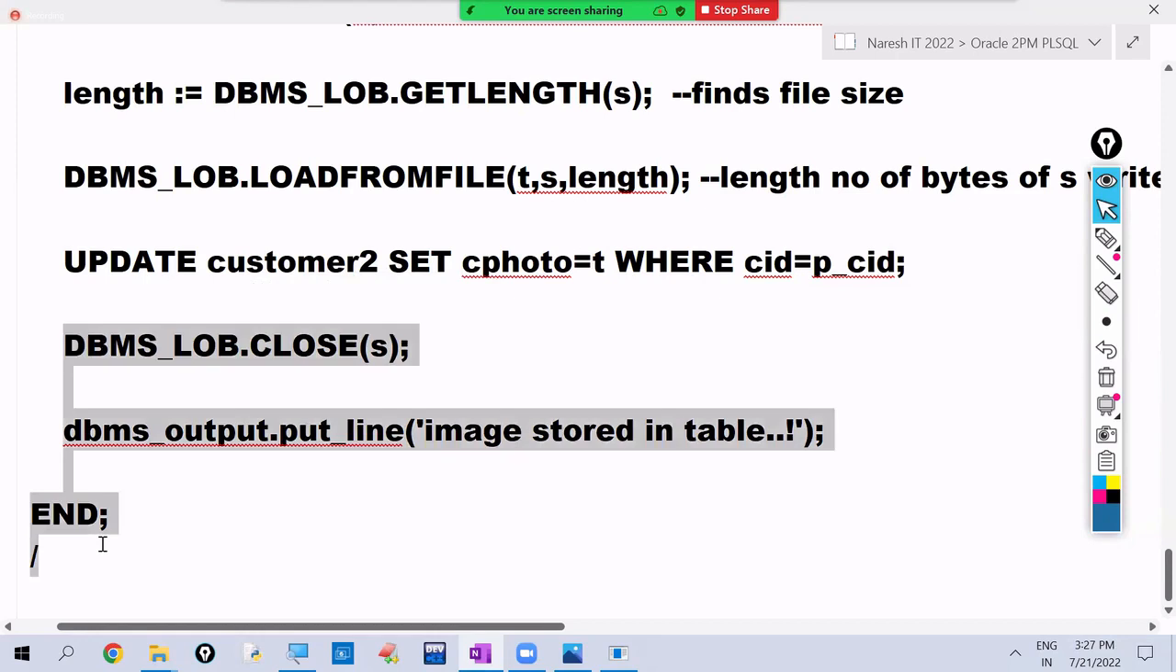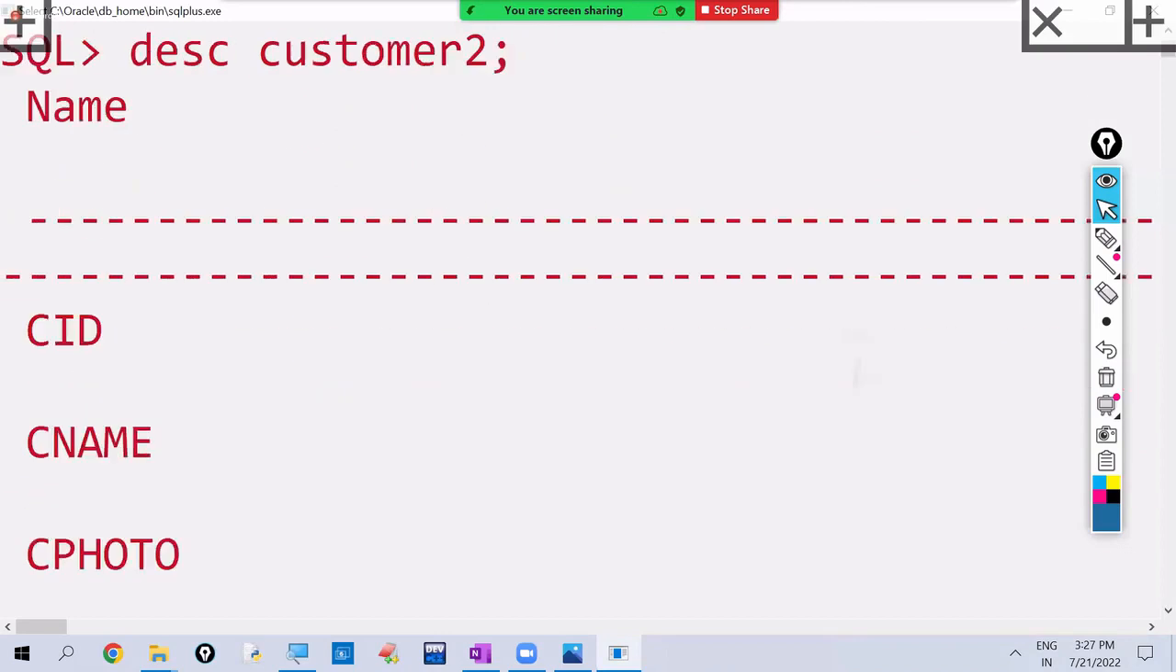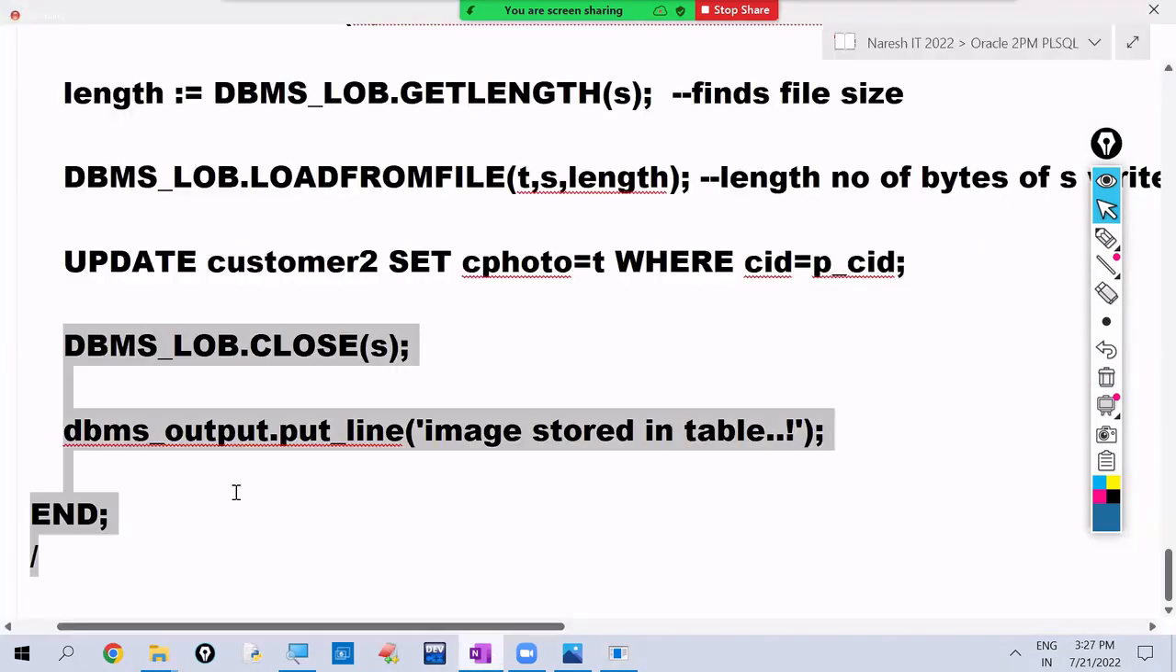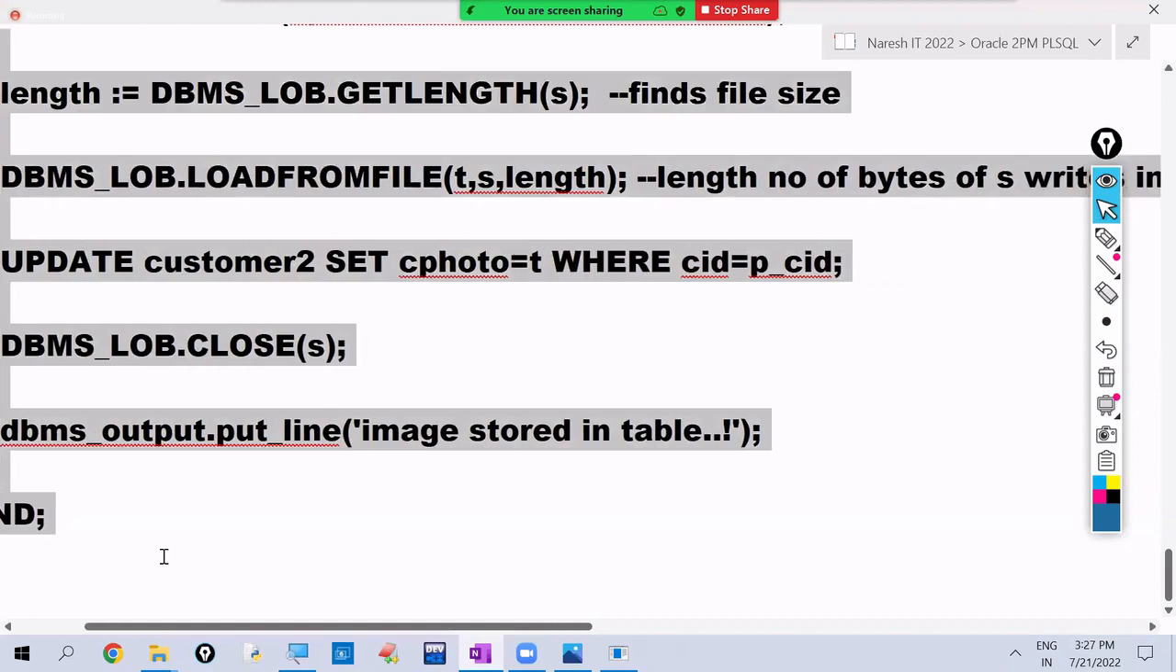Okay, so I'm copying this. Let me check whether the table is created or not. Table is created. BLOB created. Data is inserted. So here, see, the photo value as of now is null. Now for updating the image, this is a procedure. Let me copy this. Observe.